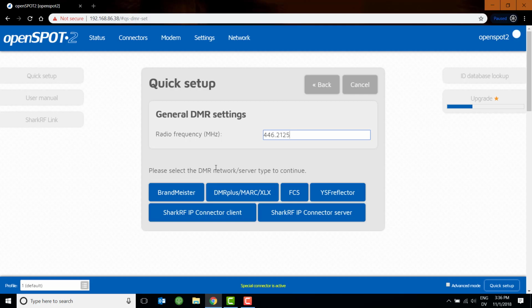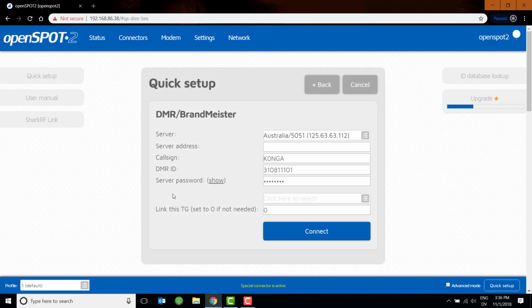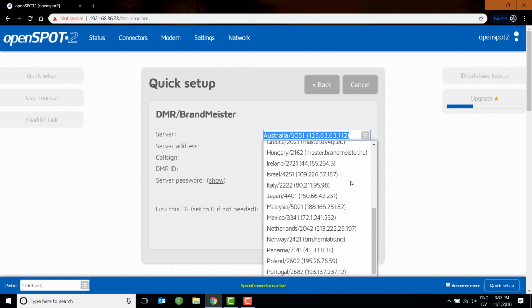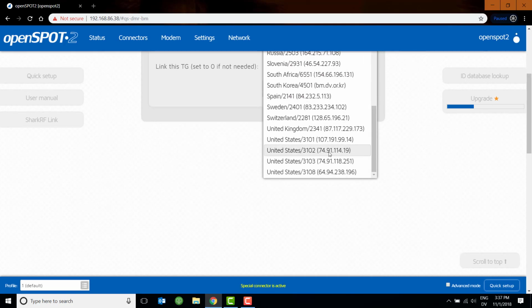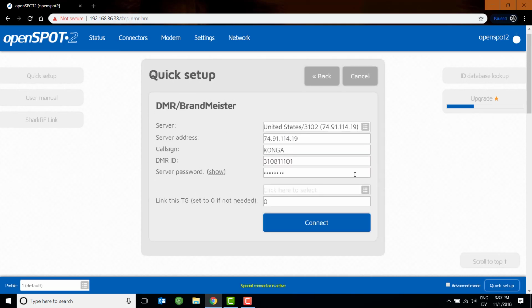Now it's going to select which network we want to connect to, and I'm going to choose Brandmeister. And now it's going to ask me, okay, which Brandmeister server do I want to connect into? So I'm going to go down here to USA. There we go. And you choose 3102. There's my call sign. That's my information. I'm not going to link to any talk groups here.